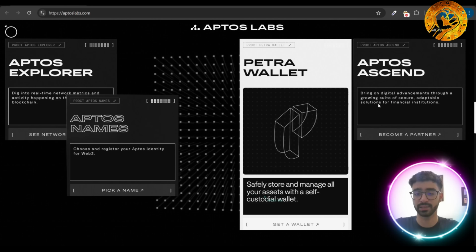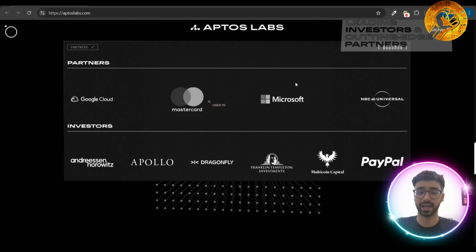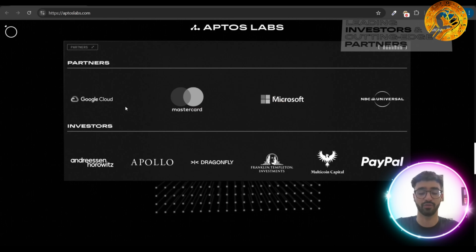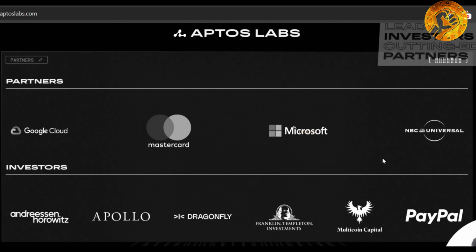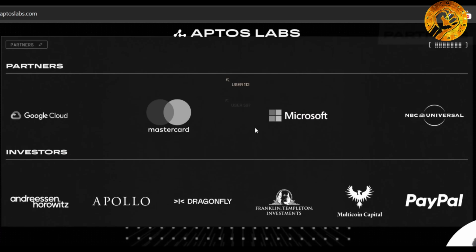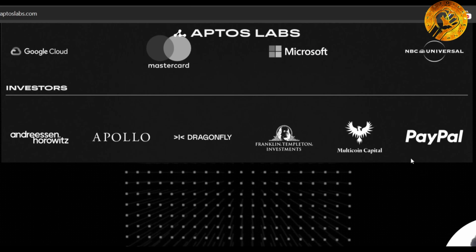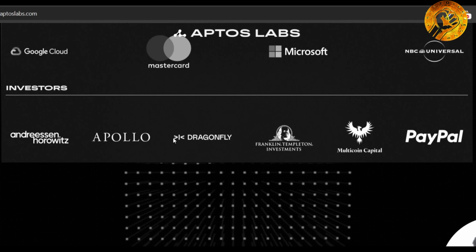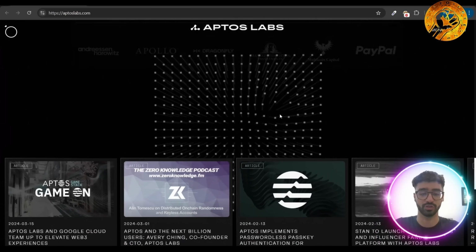Going down a little bit here, they have also the Aptos Explorer and the Aptos Names, the Aptos Ascend, and of course here they have the list of the partners that they have from Google iCloud, MasterCard, Microsoft, and NBC Universal. And they have here PayPal, Multicoin Capital, Dragonfly, Apollo as investors.